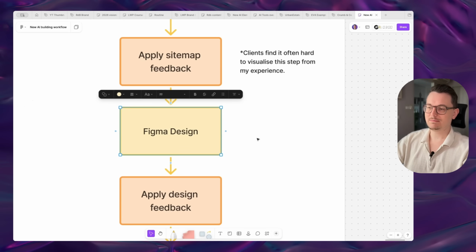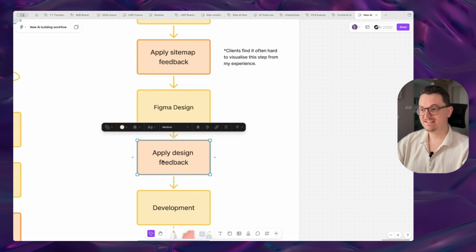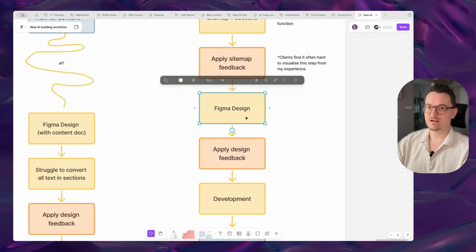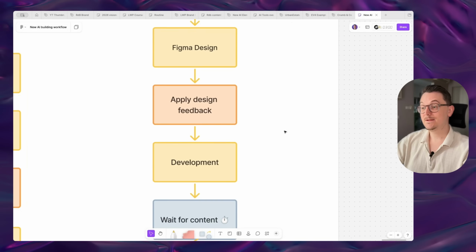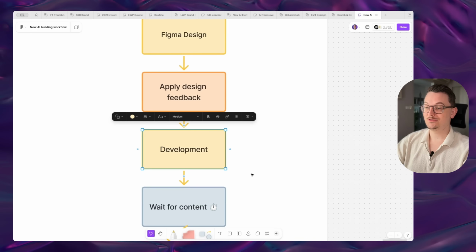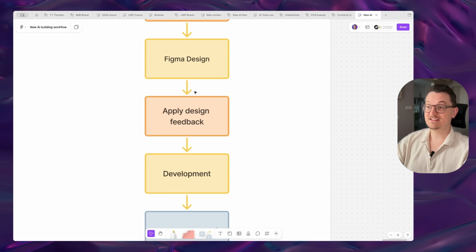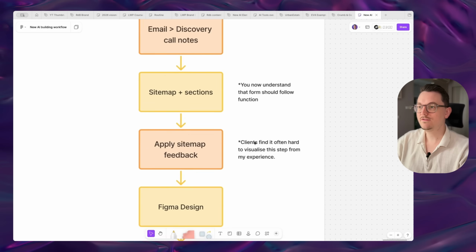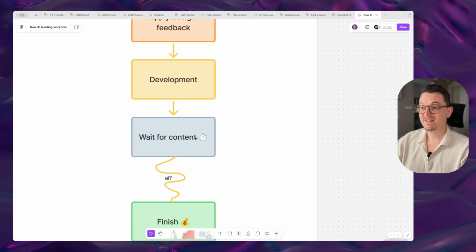Then you go into Figma, you make your design, you apply design feedback, which is less than on the intermediate level because the client is more guided. He knows what's going to happen, what kind of sections he's going to see. Then you turn to development, you build it. The building experience is nice because the design is well prepared. But then you still have to wait for content, because the only thing you did over here was decide the pages and the sections, but the text itself is not here.